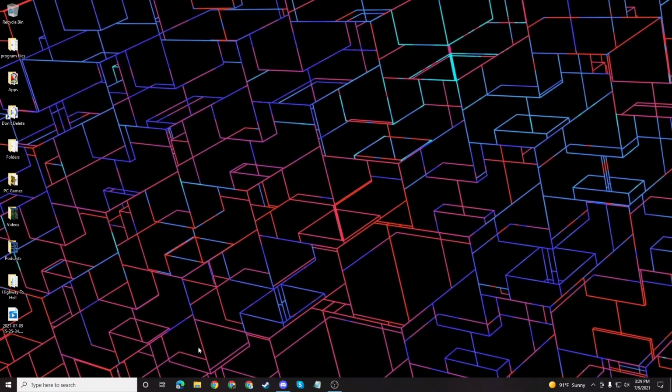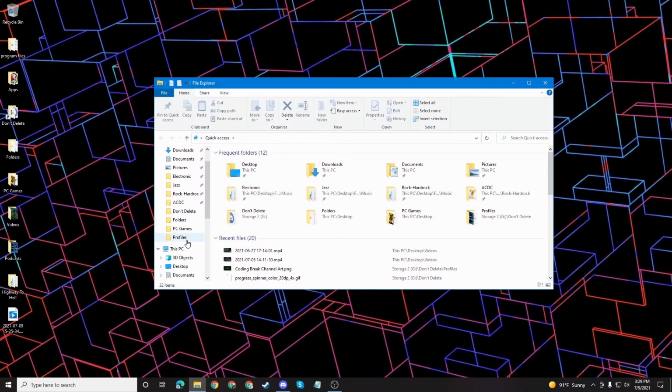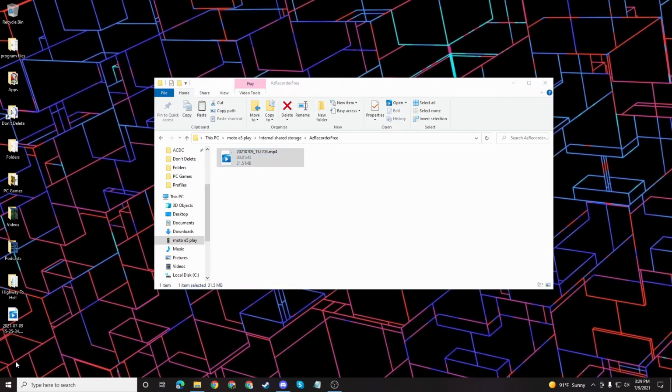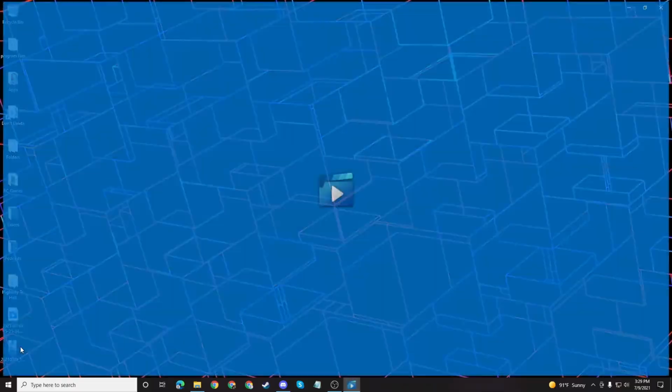If you want to transfer files from your Android to your PC, you are of course going to need to know where they are. Or if you want to spend the time, you can go to File Explorer, and you can look for them. Now, as you can see, I have my file right here, so I'm just going to move this to my desktop. And I now have my recording from my phone.